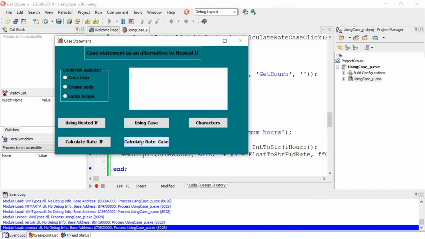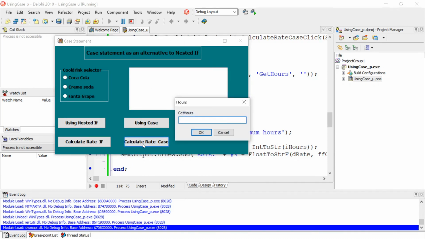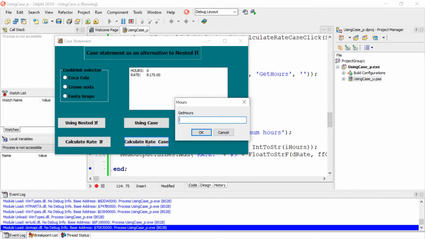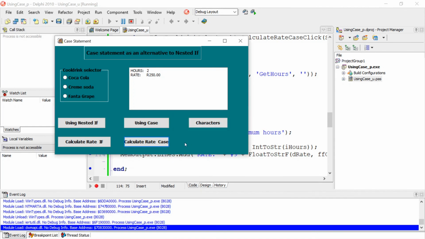So calculate the rate using case, and I'm going to enter 6. It's going to display 175 as the rate. Let's try another alternative. Let's go 2 hours, and it's going to display the rate at 250.